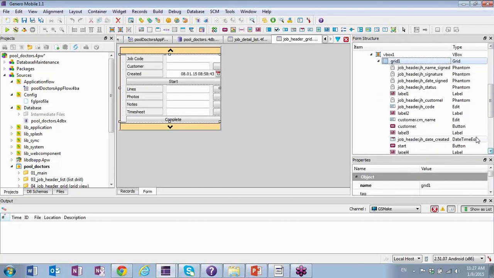Let me open that back up again. So there's your grid. I don't know if you can see it, but you can see these little rectangles along the side so that you can see the grid layout. And then inside the grid, you can tell they're nested here in the form structure view. You've got all the different form fields and the widgets that are defined for them.